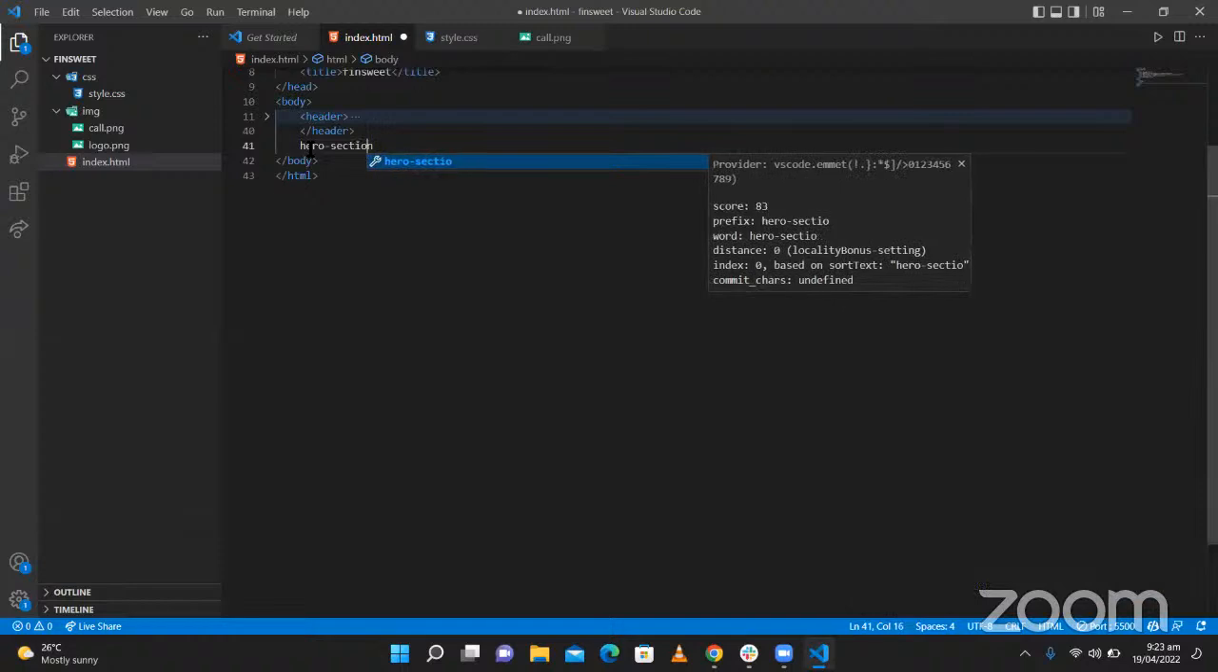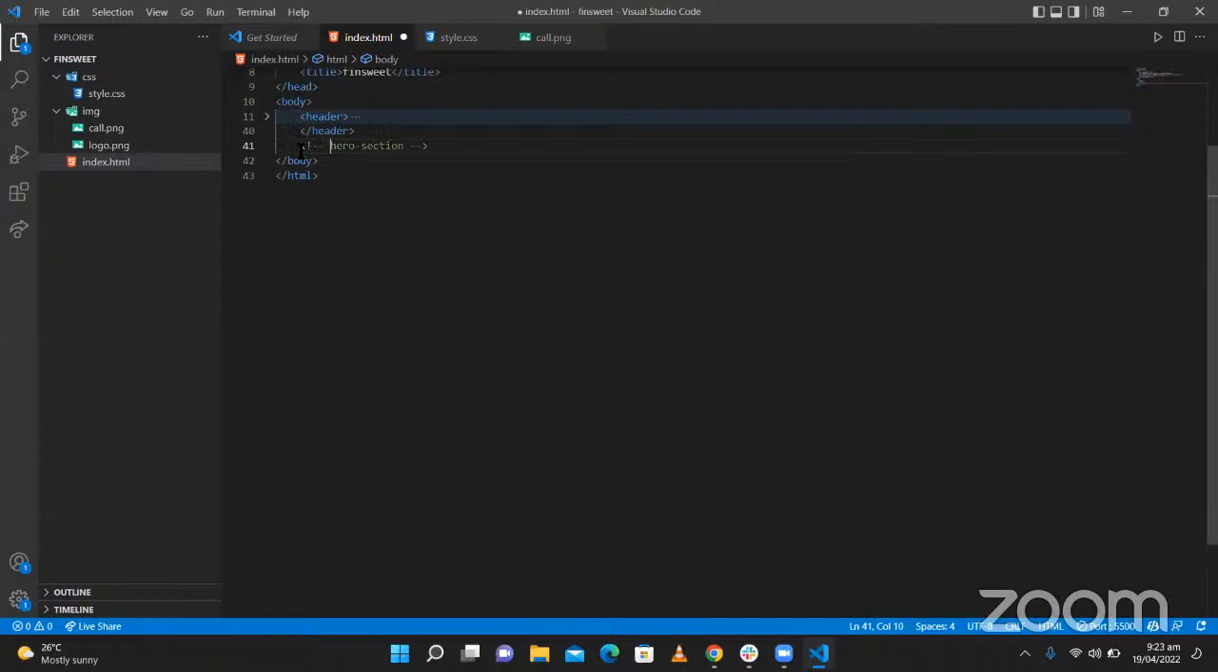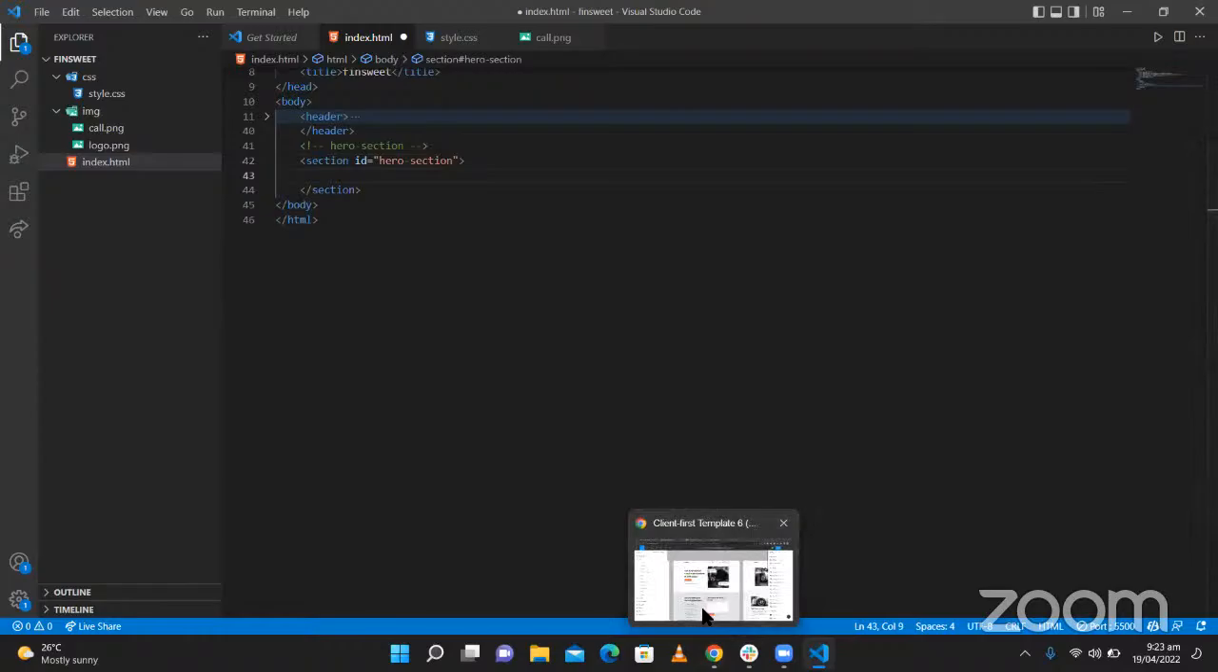I'm just calling it a hero section because it's like the main section, where you get the central attraction and all of that. The call to action button is also there too. So I'm just going to use a section tag. I could also add an ID. Hero section. Right, so we've done that.